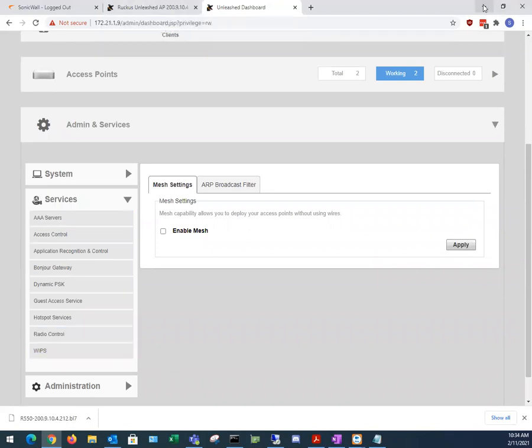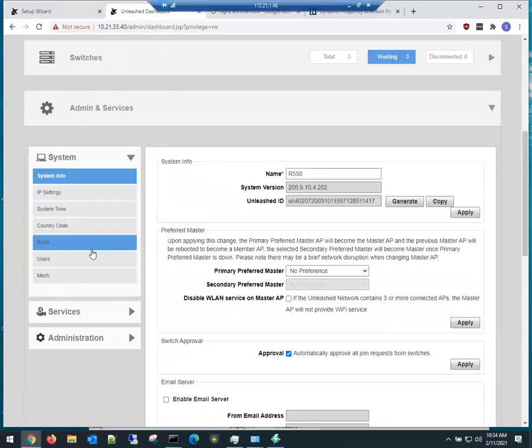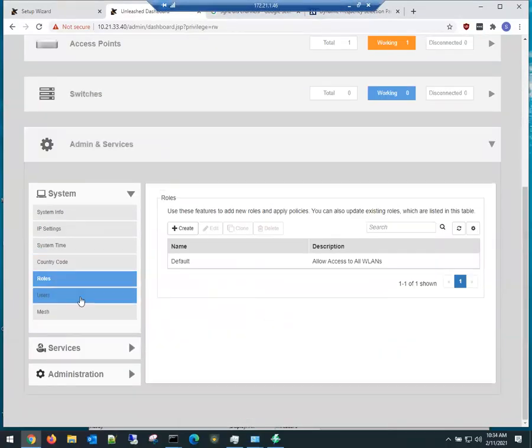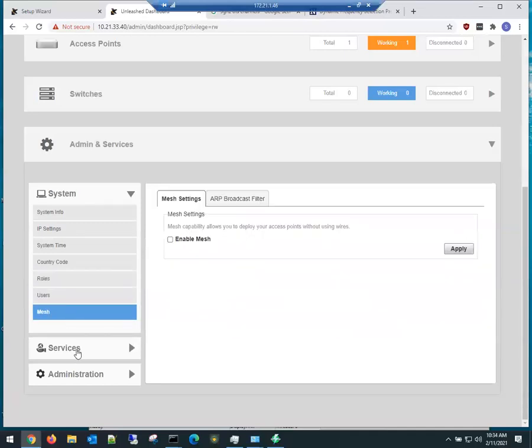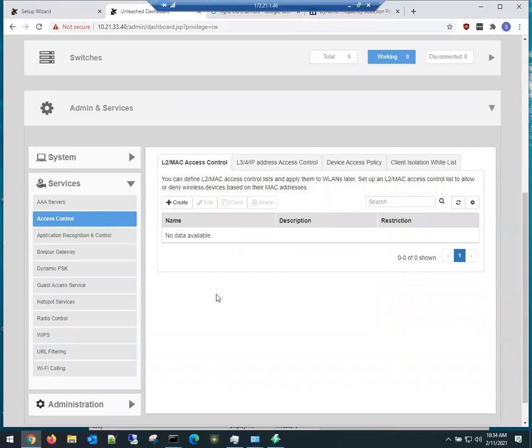And let's minimize this and go back to the new unit. That way you guys can see what's current. So I don't have any unique roles, no unique users, not enabling mesh. Let's go to the next one. So if you want to do anything fun with access control, you can.